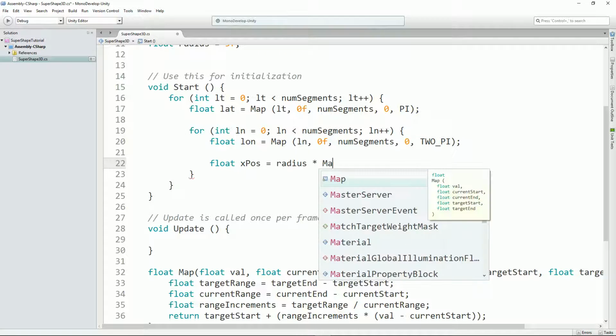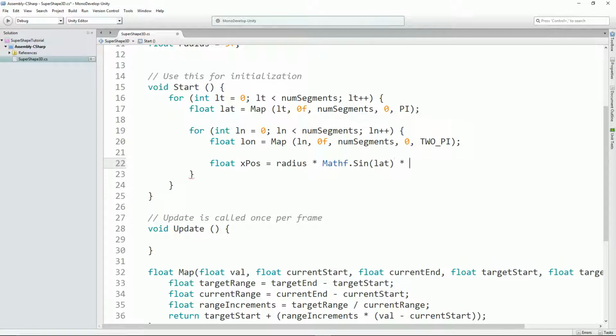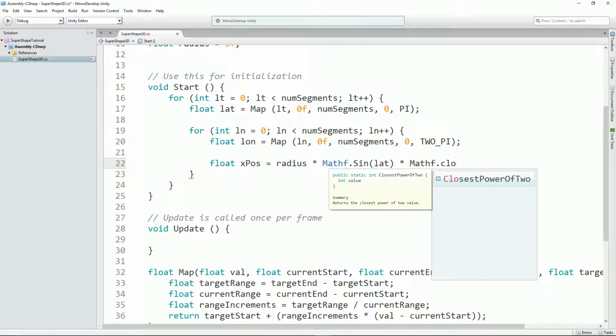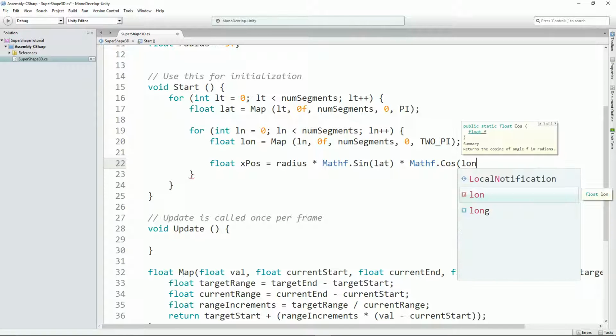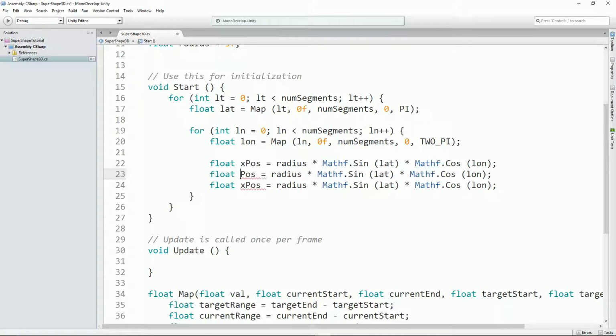And we'll have radius times Mathf.Sin of latitude times Mathf.Cos of the longitude. I might just copy that and do y pos and z pos, because there's not a lot of difference. The y pos is the sine of the latitude times the sine of the longitude, and the z is radius times just the cosine, like that. And that will give us the x, y and z positions. They're pretty scary, but if you're comfortable with how trigonometry used to work around circles, it's not too horrible. We can create x, y and z values.